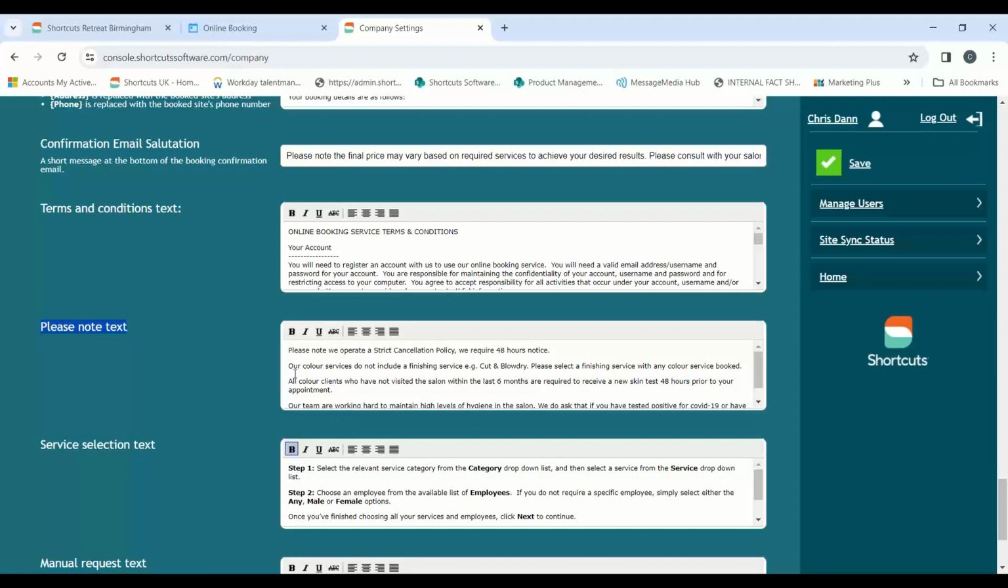So you can see currently our color services do not include a finishing service, okay? If you've got any kind of T's and C's or any wording like this, it may be worth changing that to say they do require it, and you will be prompted to book that in now.